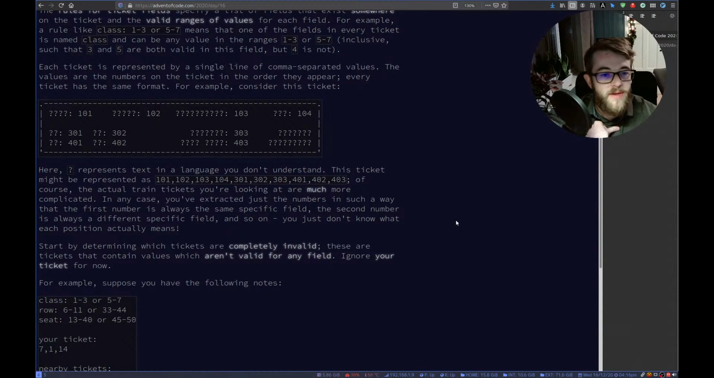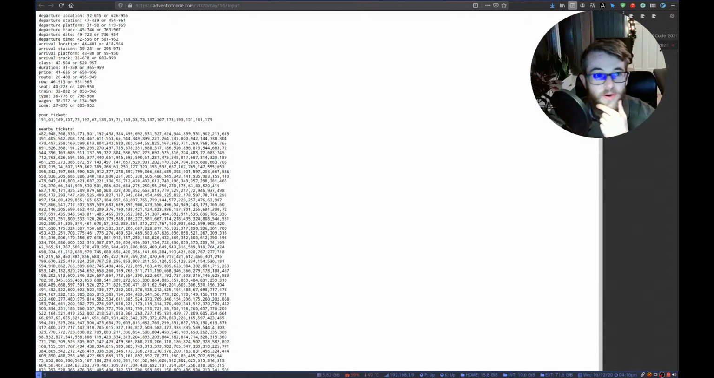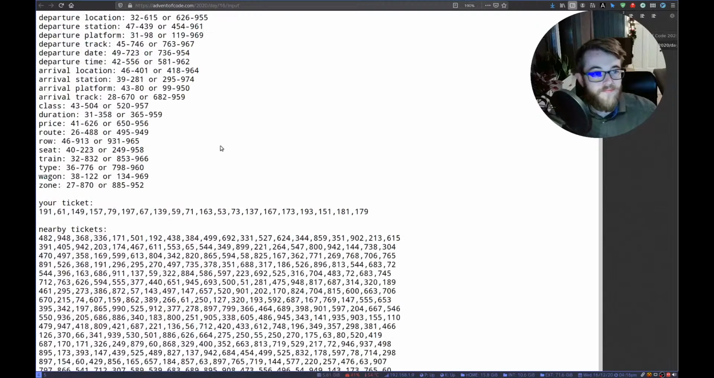Start by determining which tickets are completely invalid. These are tickets that contain values which aren't valid for any field. Ignore your ticket for now. So the one labeled your ticket. We only care about the nearby tickets. Right, and all of these seem to be 2 ranges each with an OR. Interesting.